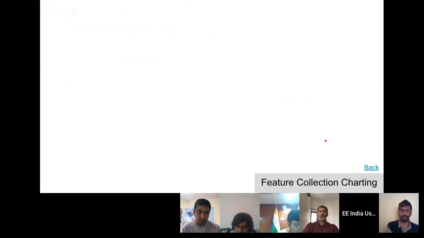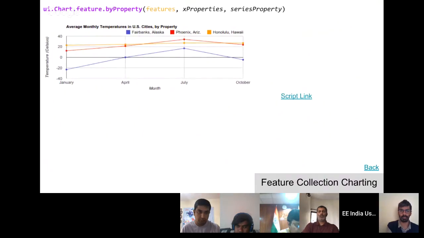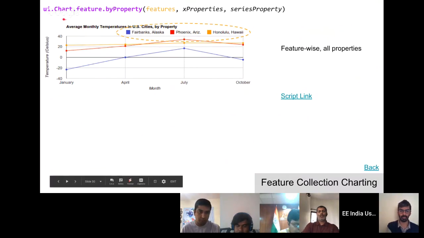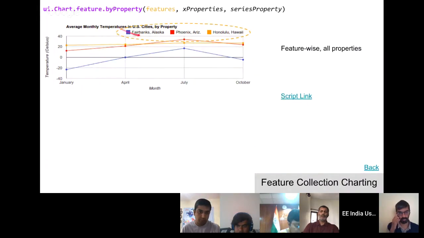The documentation, the user guide, has a description for all of this. I'm just looking to show here some of the capabilities and what's going on. So if you were to use the chart feature by property, then here's an example where, let's say you have three features: Fairbanks, Phoenix, and Honolulu, and you have temperatures for different times of the year. You have temperatures on the vertical axis, and the color-coded data series are based on the feature.